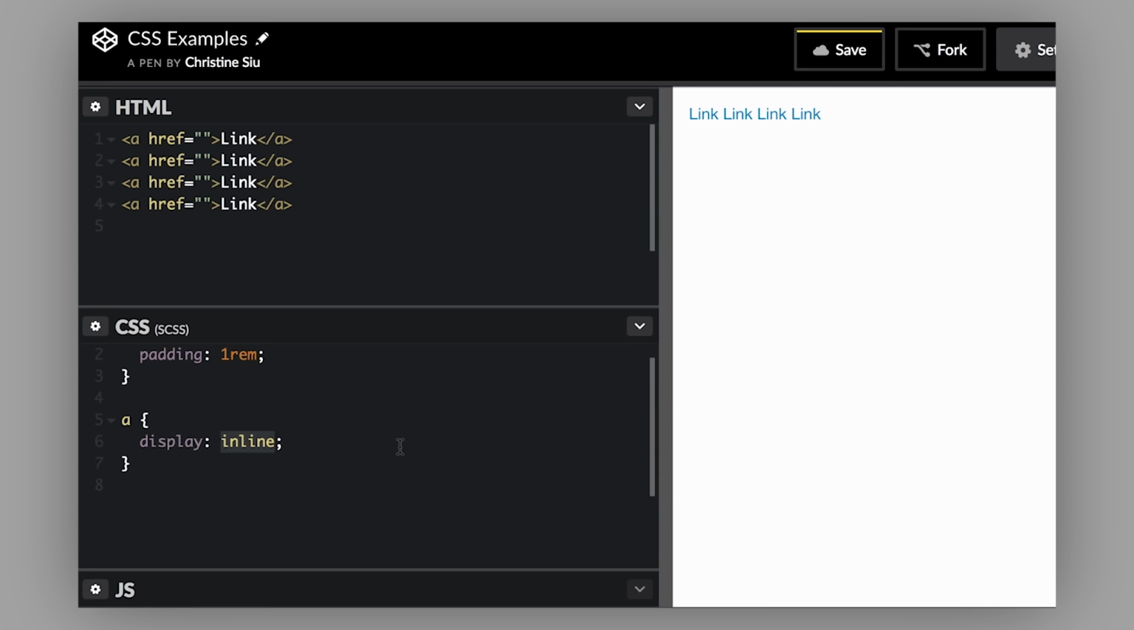Another value that we can use with display is none. So what this does is it actually hides your elements from view, and in the HTML it's actually removing this A tag so that we can't see it anymore.